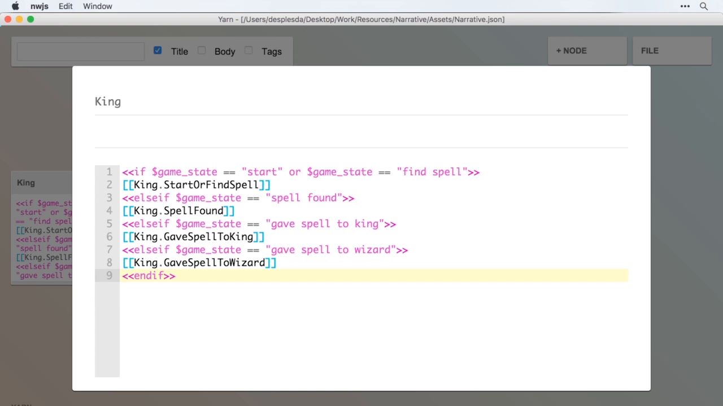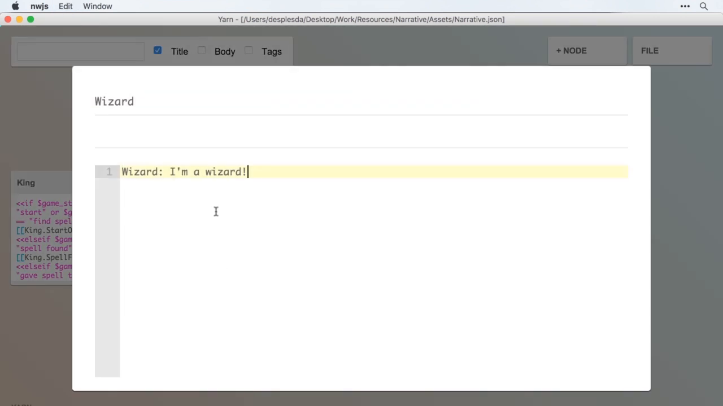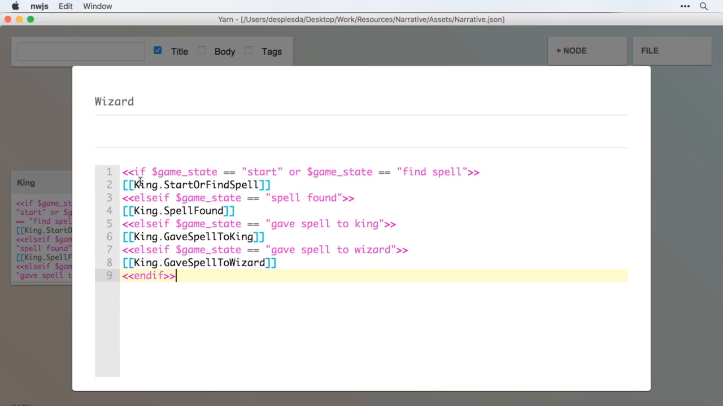The first two states will be handled by the node start or find spell, and then spell found is handled by the spell found node, gave spell to king to the gave spell to king node, and gave spell to wizard to the gave spell to wizard node. We'll actually copy this entire text because we're going to do a very similar thing for the wizard. So copy that, go into the wizard, and replace the text, but rather than going to king dot start or find spell, we'll go to wizard. Just copy and paste those.